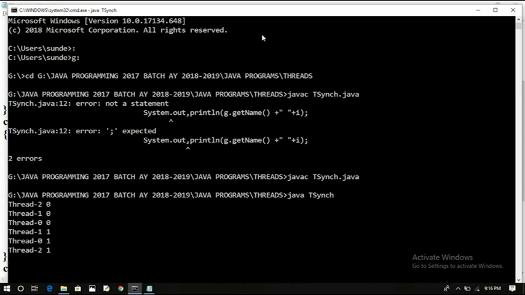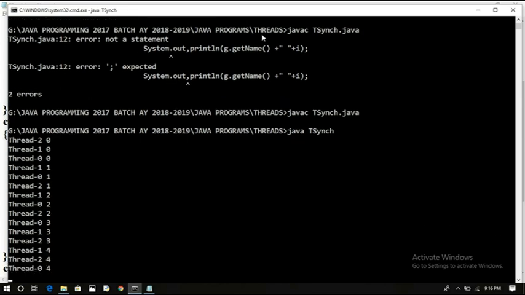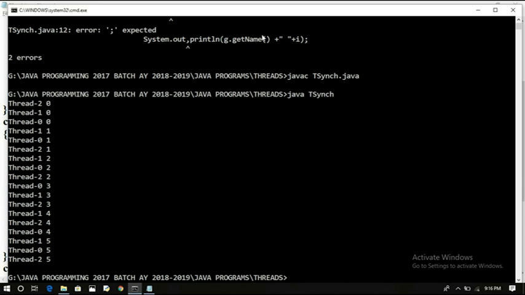See, thread 2, thread 1, thread 0, thread 1, thread 0, thread 2, right? So now you can observe the disadvantage of multi-threading. There is no specific manner in which the threads are going to be executed. First thread 2 is initiated, next thread 1, next thread 0. In the second iteration, thread 1 is initiated first, next thread 0, next thread 2. In the third iteration, thread 1 first, then thread 0, then thread 2. So there is no proper manner in which the threads are executed.